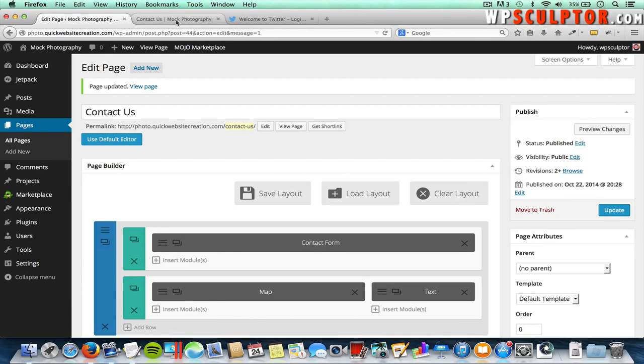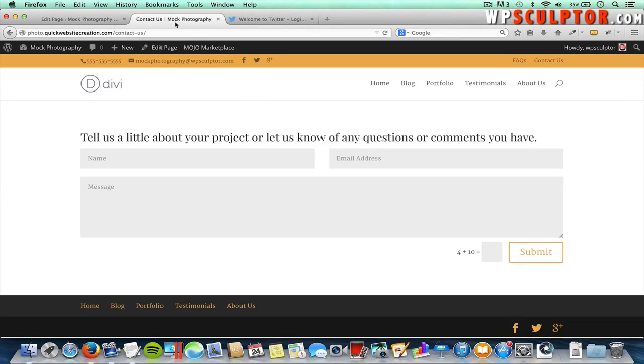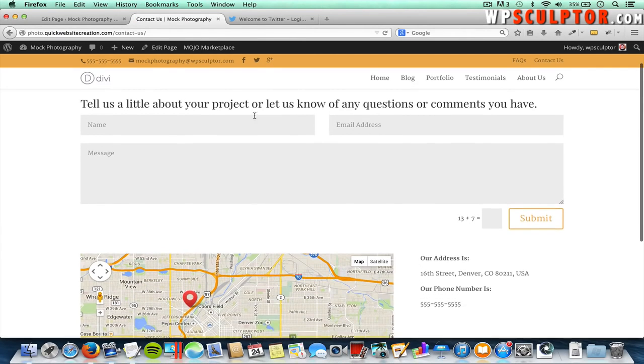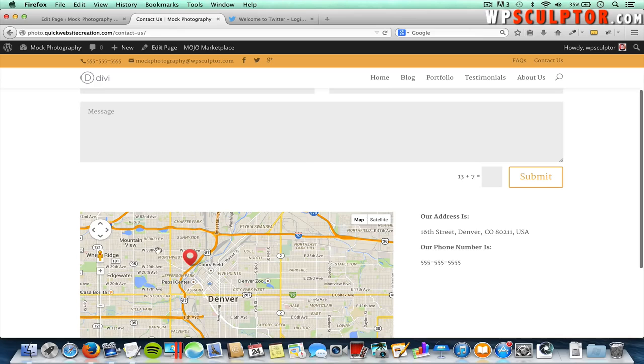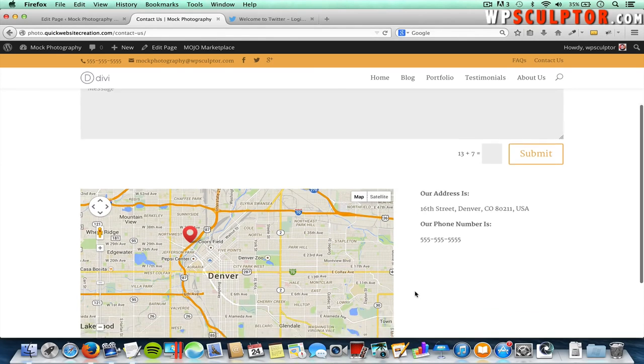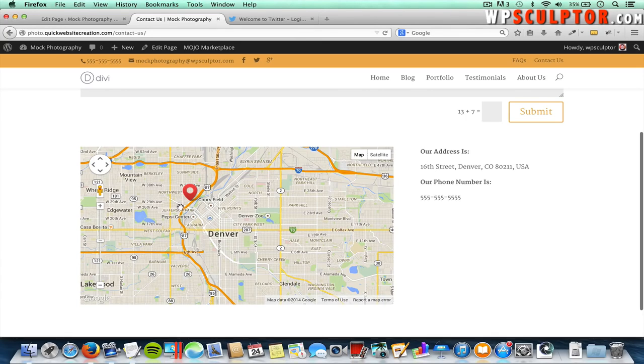And now if we view our contact form page on the front end of our site and refresh it, you'll see that just like we specified, we have 2/3 of our available space here is the map, and you can see how it's being displayed, just how I zoomed out and wanted to show a larger part of Denver. And then the remaining 1/3 is our text module showing our address and our phone number.